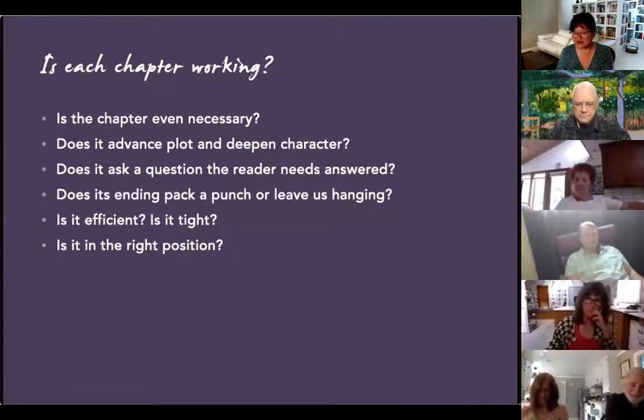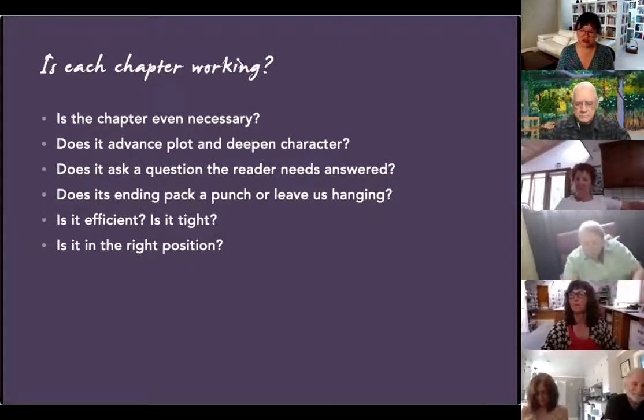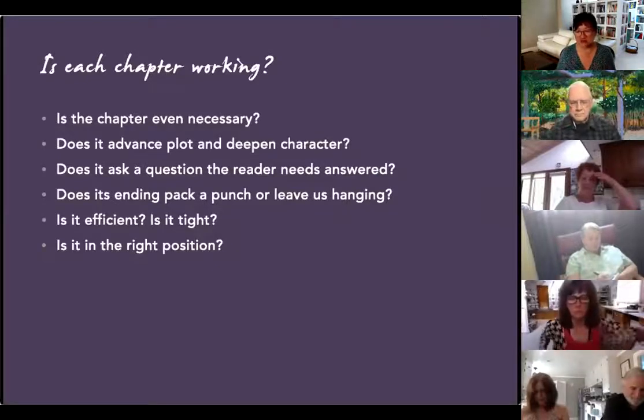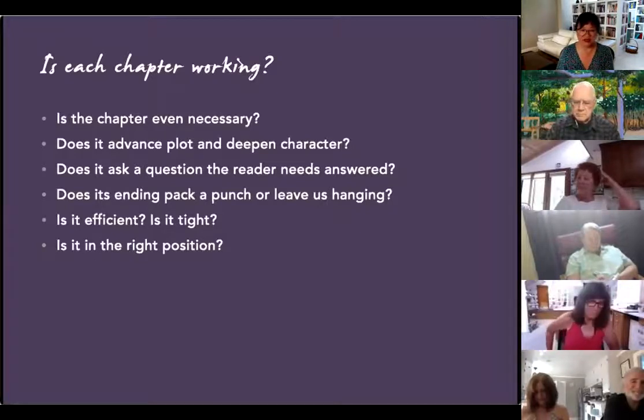Does it advance plot and does it deepen character? At a minimum, I believe every chapter must do these two things. It has to move your plot forward. It has to deepen the understanding of your character. And if I was to choose one over the other, I would probably say that if you can really give me huge insight into a character, I might forgive the plot. I might forgive it if you actually never leave that room. But the other way around doesn't work very well.